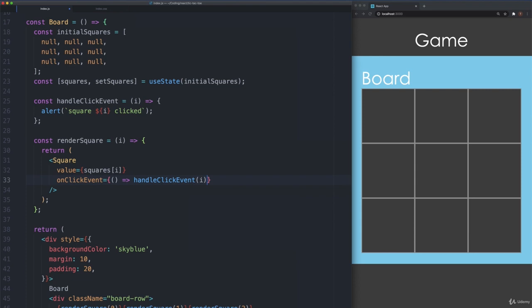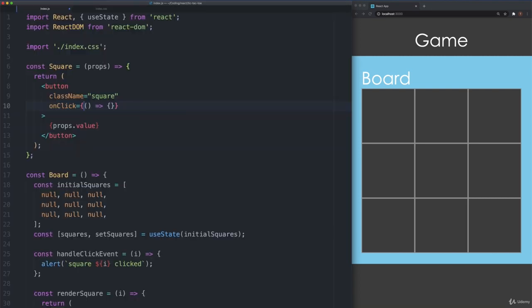Now, we can move into the button onClick handler in the child square component. Pass the onClickEvent prop in as its handler. Now, the handleClickEvent handler at the index of the square will be called when the button is clicked.